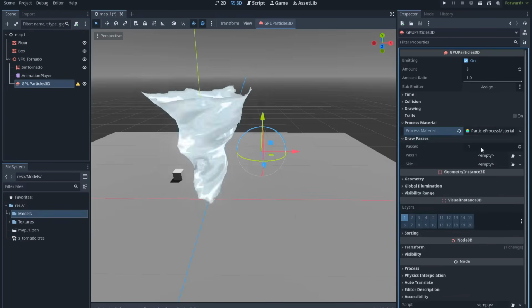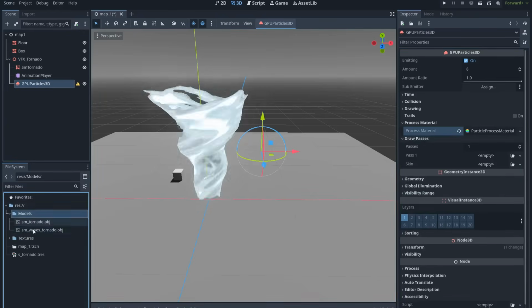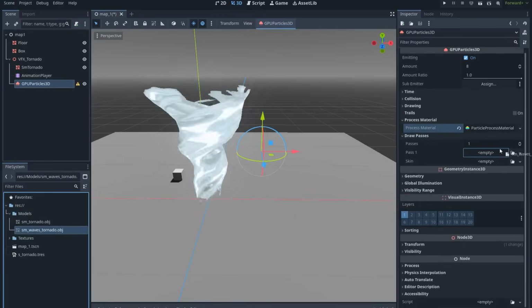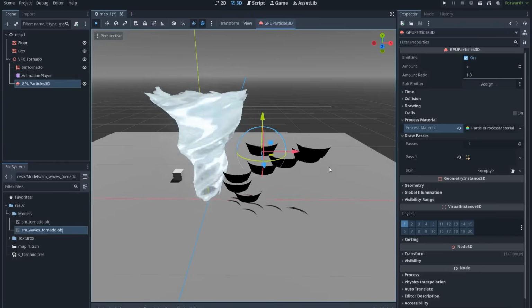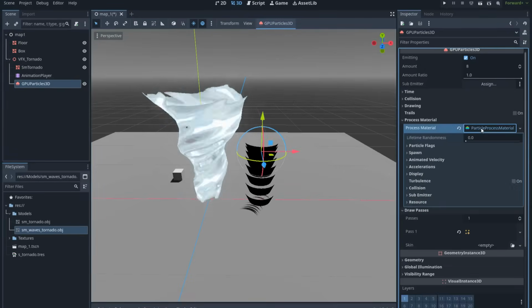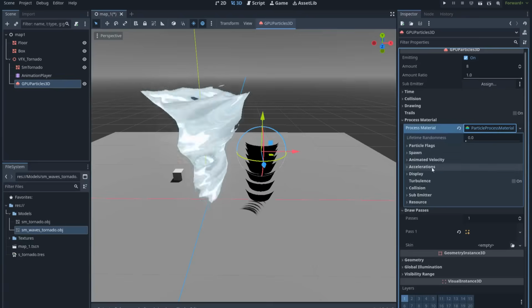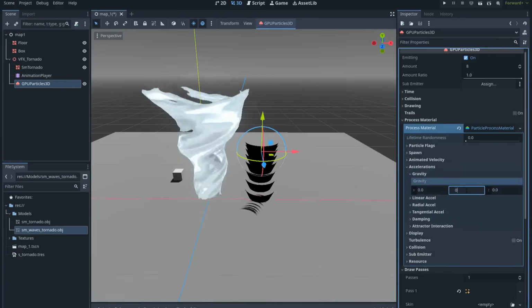And in order for this particle to work, we need to create a particle process material, and we need to assign a mesh. So I can go ahead and put my waves. And as you can see, we have a lot of waves falling down. This is because of the gravity. So let's go to the particle process material and set the gravity to 0.